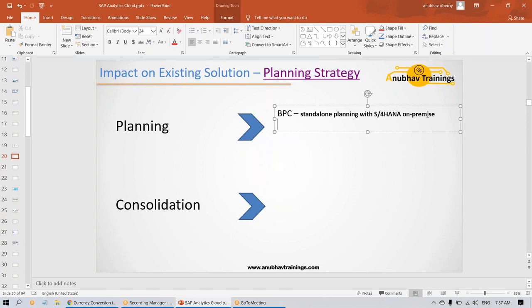Together with that, SAP has also introduced SAP Analytics Cloud. So you can also use SAP Analytics Cloud as a standalone solution. Now SAC also came into the picture for planning. You can do planning using SAC. We're going to learn that in this course. You can use this as a standalone solution for planning for SAP Cloud solutions.